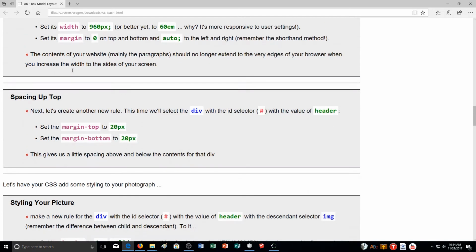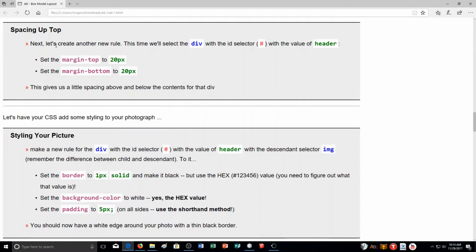So container width we just set. Spacing up top. Now let's create another rule. This time we'll select the div with the ID selector number sign with the value of header. So we're dealing with the header part, our headings. Set the margin top to 20 pixels, margin bottom to 20 pixels as well. This gives us a little spacing above and below the contents for that div.